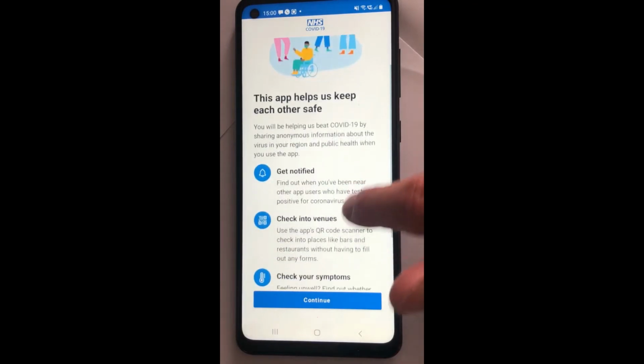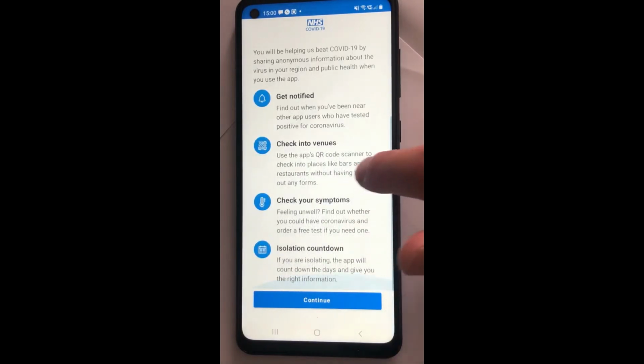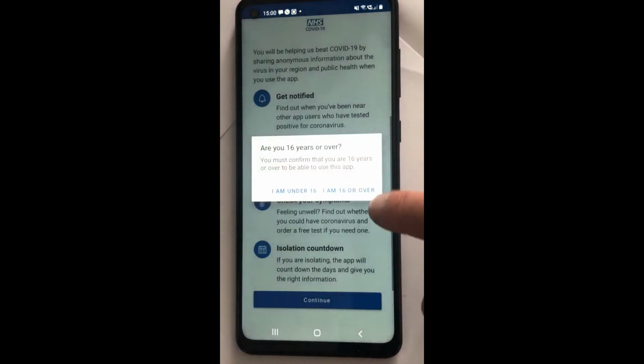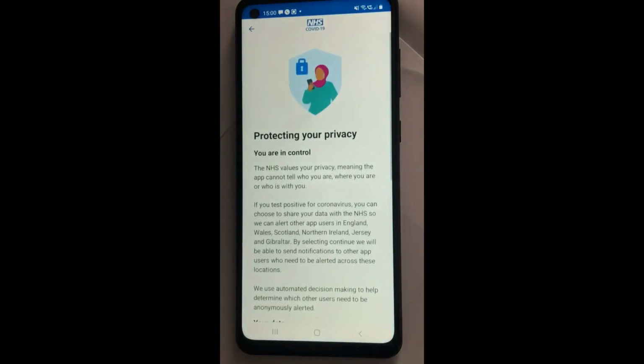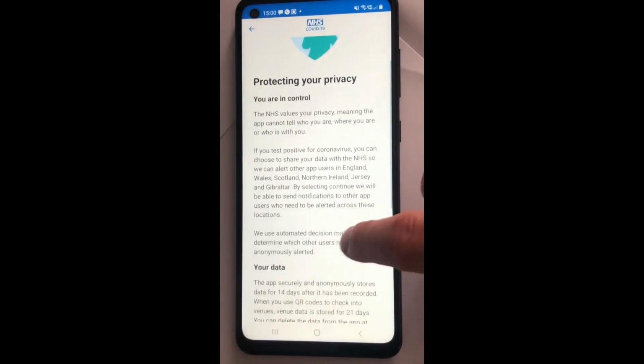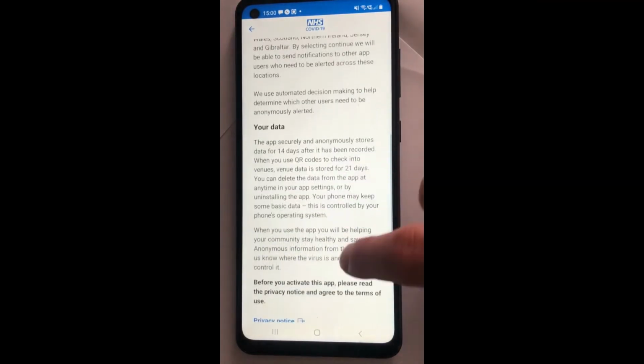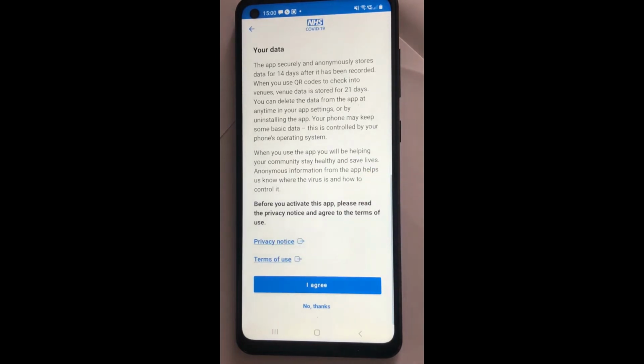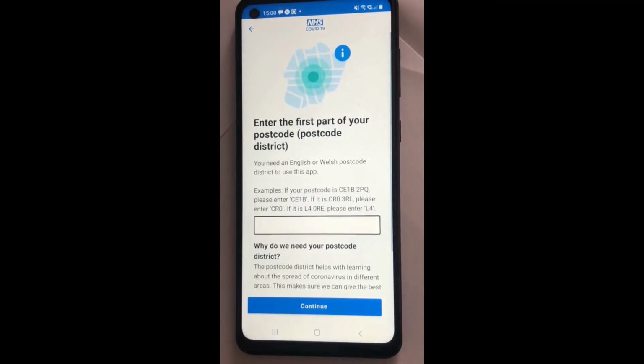So just run through. It gives you brief information of what the app can do, and just tap continue. If you're over 16, just tap on that. And here it tells you about protecting your privacy, you're in control of your data. So if you want to download, then just tap on those and it'll download the documents for you to read. Once you're happy, just tap I agree. If you don't agree, you won't be able to use the app.